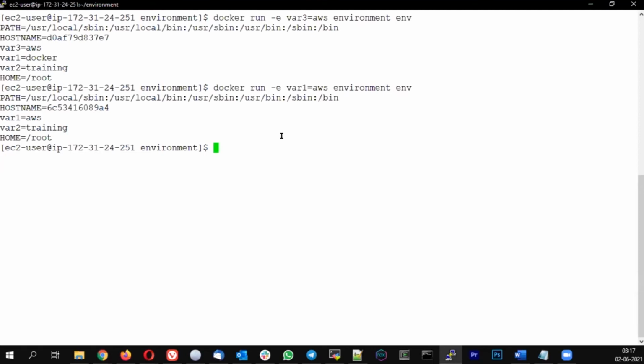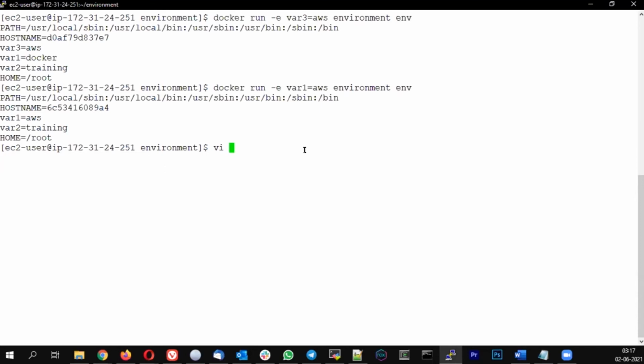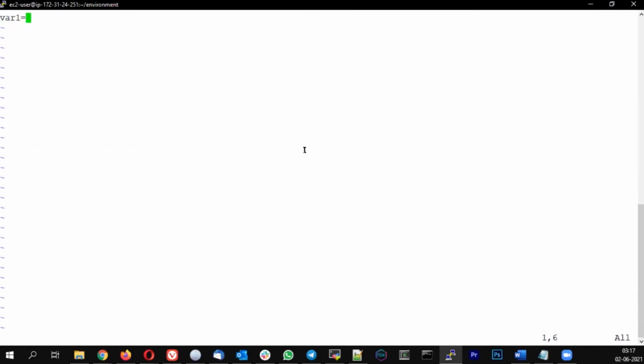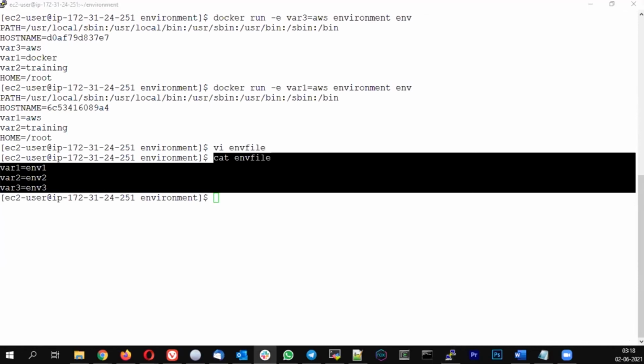The next example is, let's say I have a huge number of environment variables. I will store all the environment variables in a file, and that file I want to pass as an input. How do I do that? Let me create a file called env file. var 1 equal to, let me just call it, var 2 equal to, var 3 equal to. Save this file. So this is my environment variable file.